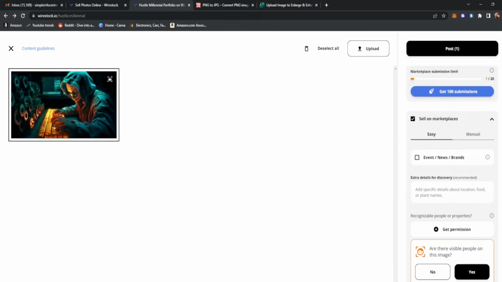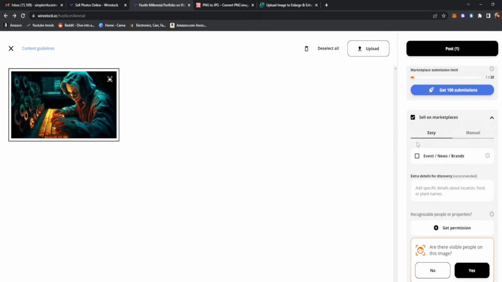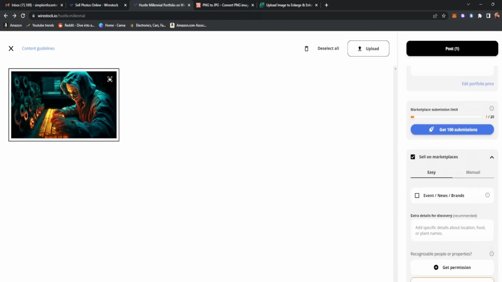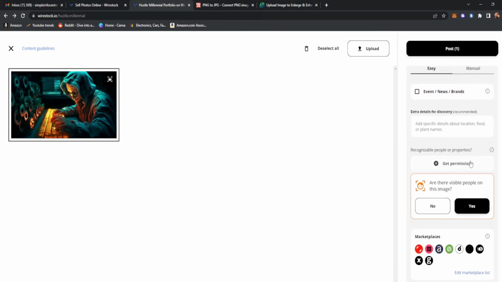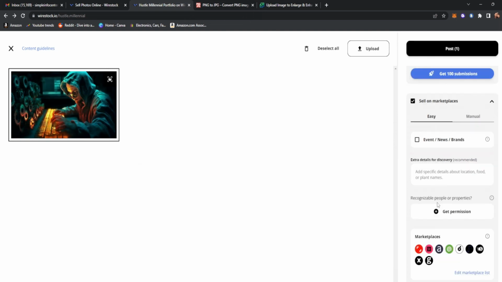Now, on the right side, we have two options. We have easy and manual. We can just go with easy. You'll notice sell on marketplaces is going to be automatically checked, and you want to leave that the same. Okay, so are there visible people on this image? If we hover over this, if your content displays people and private intellectual property, then you need to get model or property owner permission. Because this is AI generated, there is a person in it, but it is not a live model or a model from someone's portfolio that we need to get their personal permission to use. This is not a person, so we will click on no.